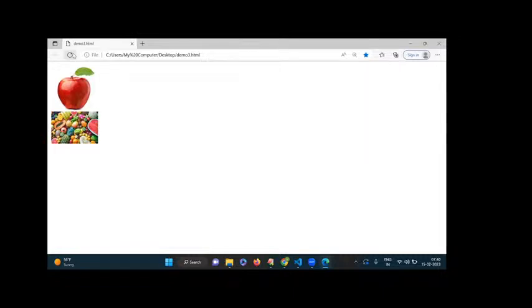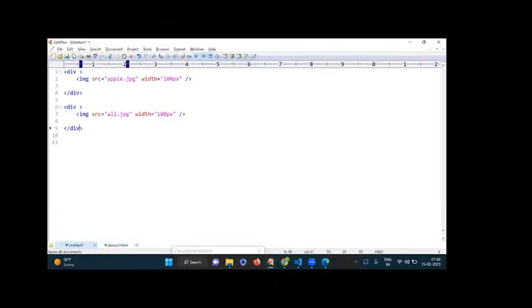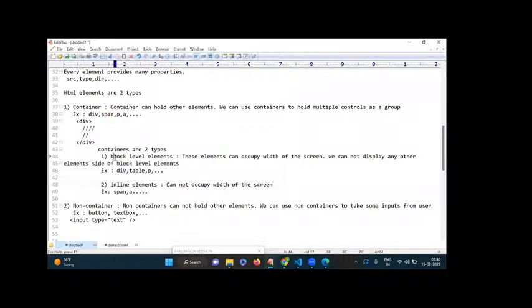And moreover, in our applications, we don't use BR. We use margin-bottom, margin-left, these types of properties for spacing. But on the first day, if I explain all these concepts, you will get some confusion. That's why I just showed you that concept. So now come back to our concept. Yes, this is a block level element and this is an inline element.